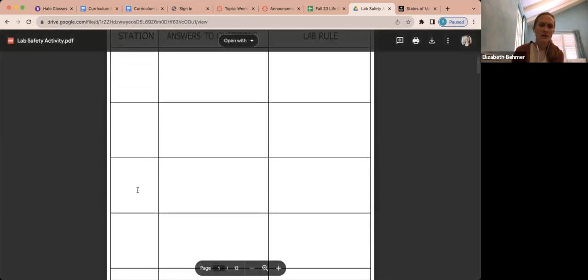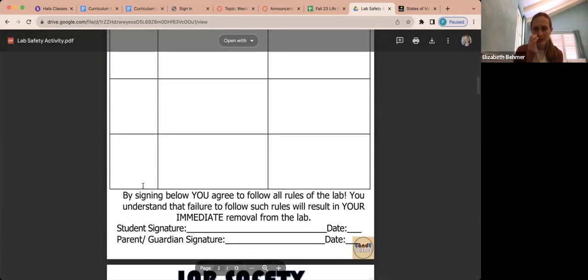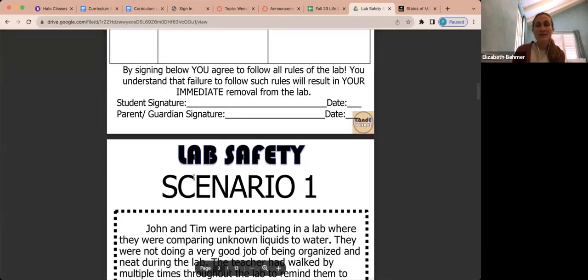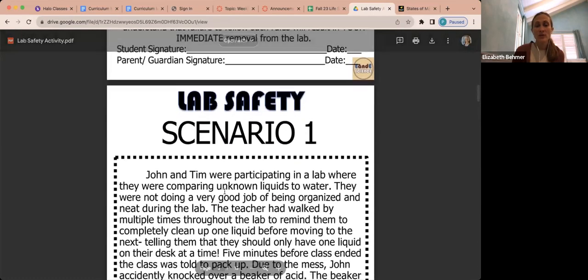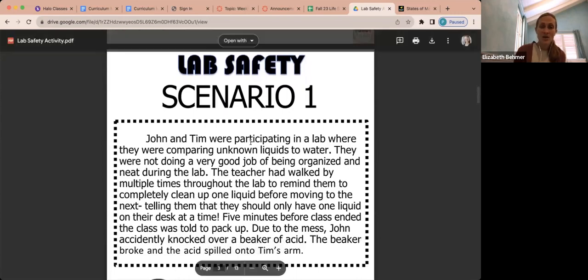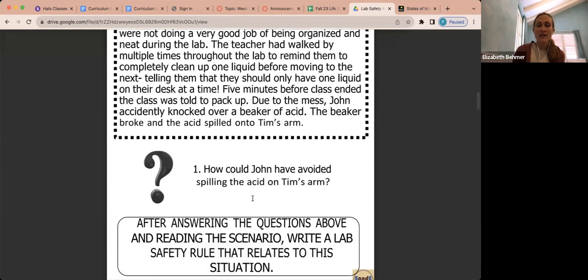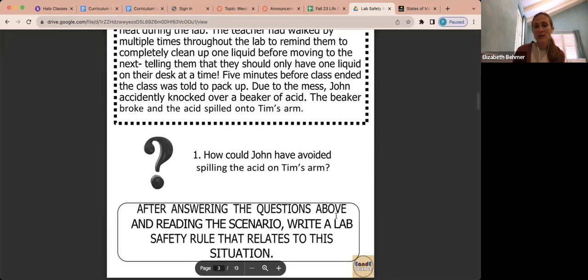We have about 1, 2, 3, 4, 5, 6, 7, maybe about 12 stations. You can sign and date it, but what you'll see then are these scenarios. So you'll see lab station scenarios where you'll read through the scenario of lab safety. You'll answer the questions, and then after answering the questions and reading the scenario, you can write your own lab safety rule that relates to this situation.